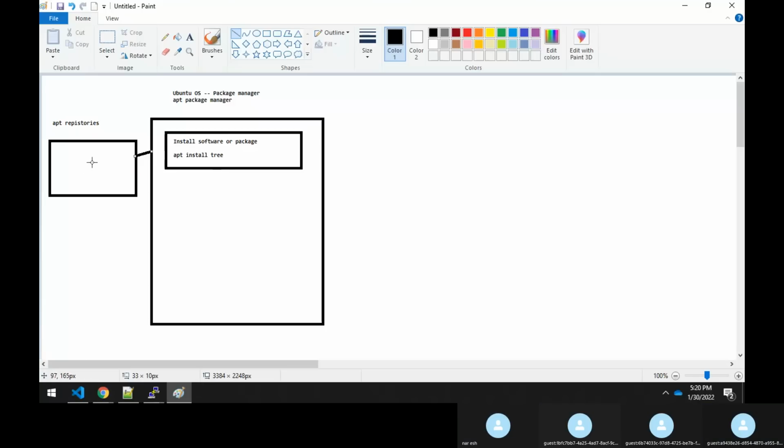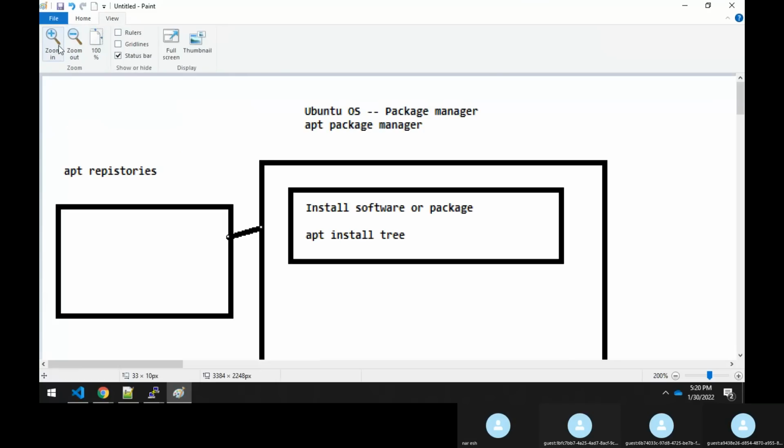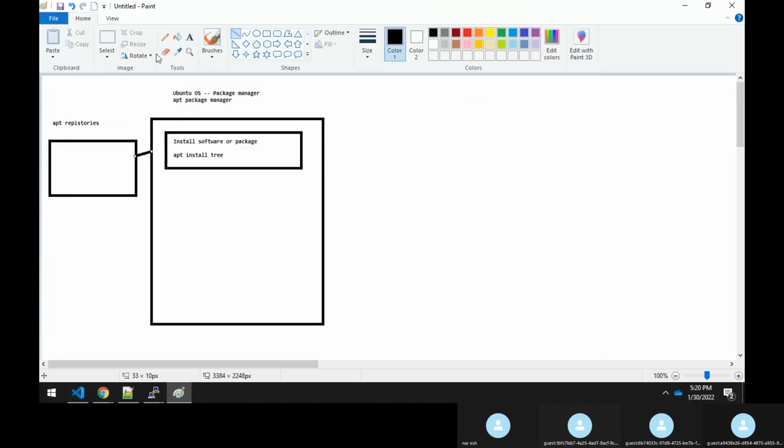Sir, can you please increase the font, sir? They are available actually. It's 8 only. Very small, yeah. Home, sir. Not rotate. Where is it? You select that one, sir.